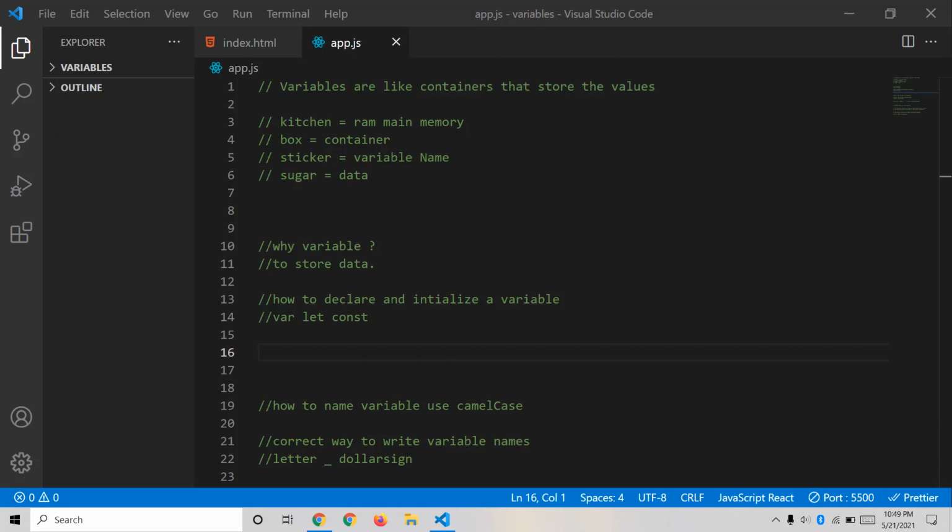What are variables in JavaScript? So friends, variables are just containers that store values. That's it guys. Variables are containers that store values. So let me take a simple, general scenario to explain the concept of a variable. Here I have taken a pen and paper, and I have written something on that paper called sugar, and I went to my kitchen.